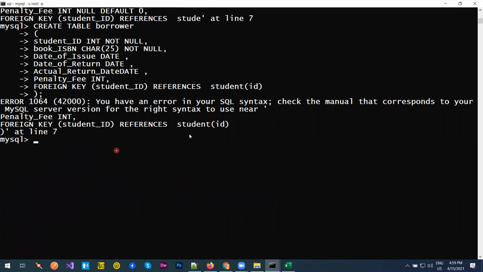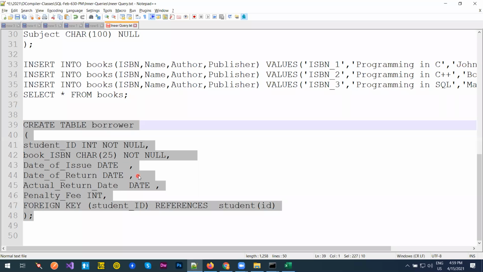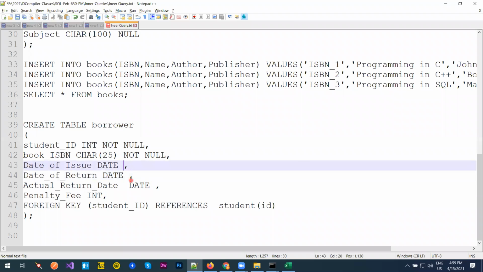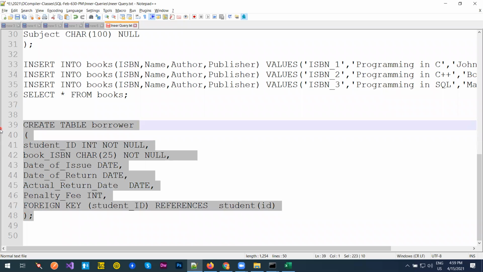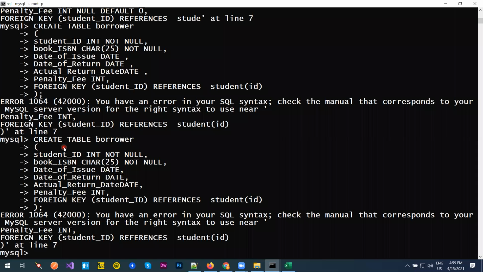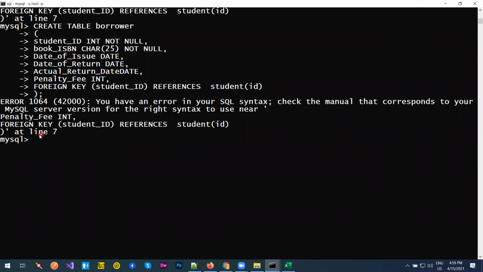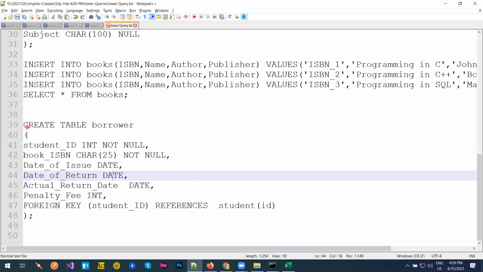It is throwing an error near the single quotes. I'm just wondering, is it because of the space? I'm not sure. Student ID int not null, book ISBN not null, date of issue date, date of return date. I'm still wondering. At line 7. 1, 2, 3, 4, 5, 6, 7. This is where it is throwing an error.